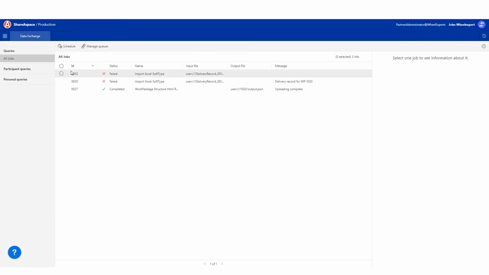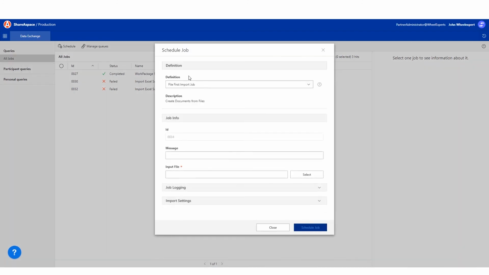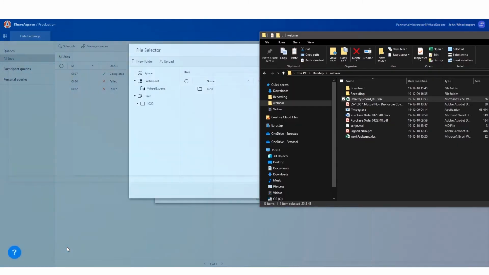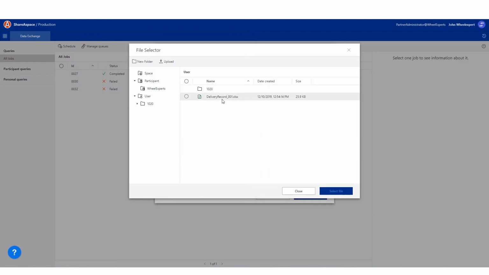In order to import this, the partner will use the data exchange module again. They will schedule a new job, and this time they will pick a job called the soft type Excel import. When scheduling this job, they'll upload the Excel spreadsheet that contains the serial numbered assets, and they schedule an import.